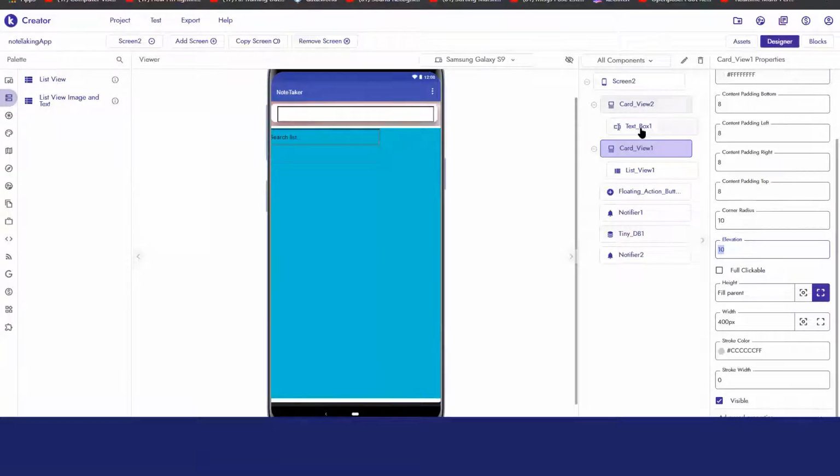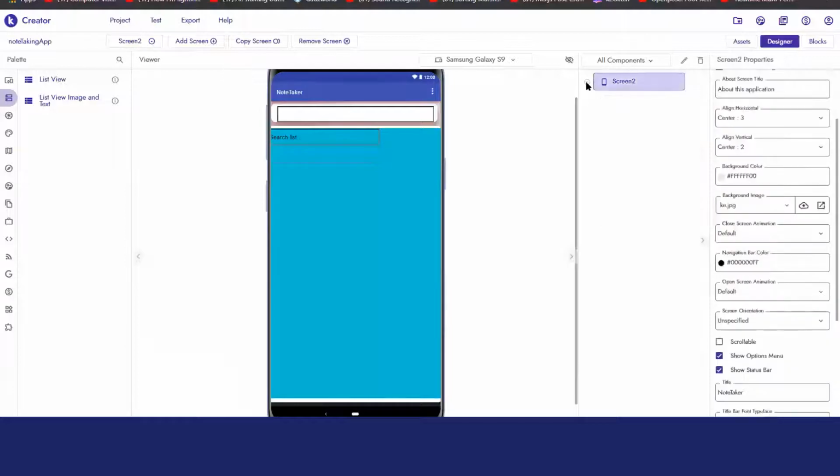So yours is card view 1, then text box 1, then card view 2. Don't worry. You can see the hierarchy, or the arrangement. When you click this, it tells you that this text box is contained in our card view. Similarly, this list view is contained in my card view 1. If you do this, you can see everything that's inside. There's a parent and these are its children.